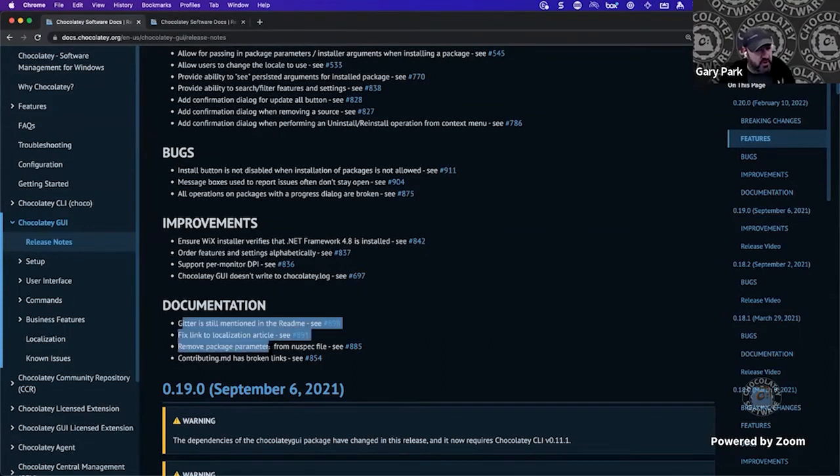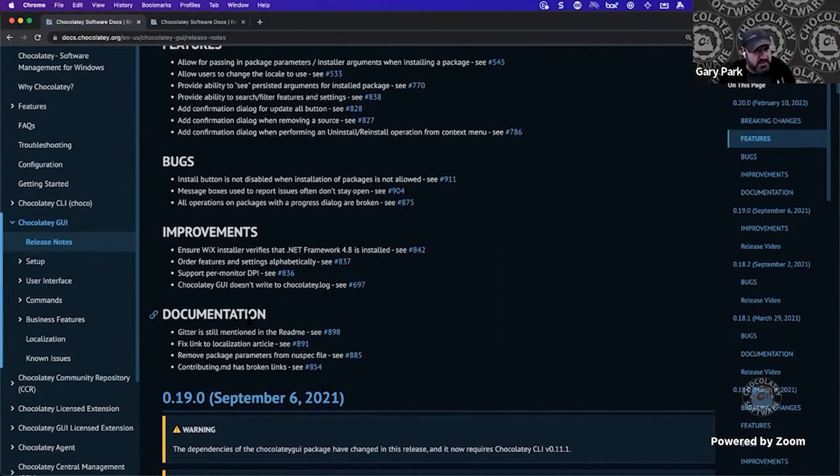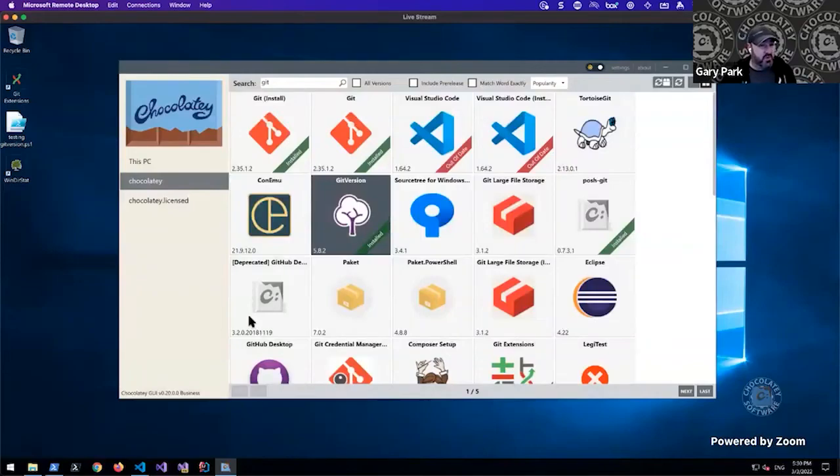Some of these were community contributions, I believe. I can't remember, but it basically comes down to if and when people find issues on the documentation site or within Chocolatey GUI itself, we'll make those changes and fire them out when we can. So that's the Chocolatey GUI release notes for 0.20.0.